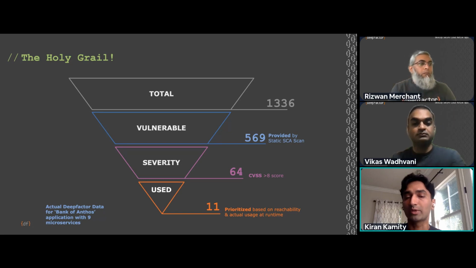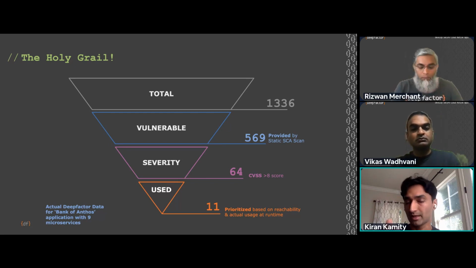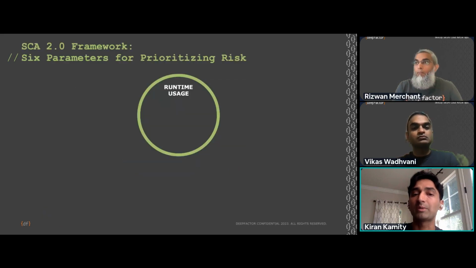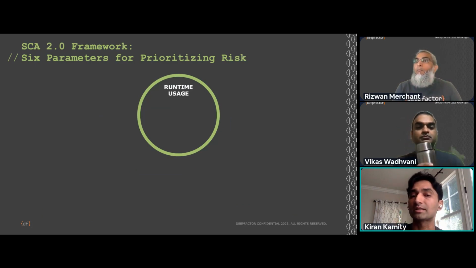There's a framework that we've created, and we call that the SCA 2.0 framework. There's a white paper that we've written on it, and that's something that we can share. I'll be sharing it at the end of this presentation as well. The framework relies on 6 parameters to prioritize risk so that you can truly understand what SCA vulnerabilities represent the highest risk to your business.